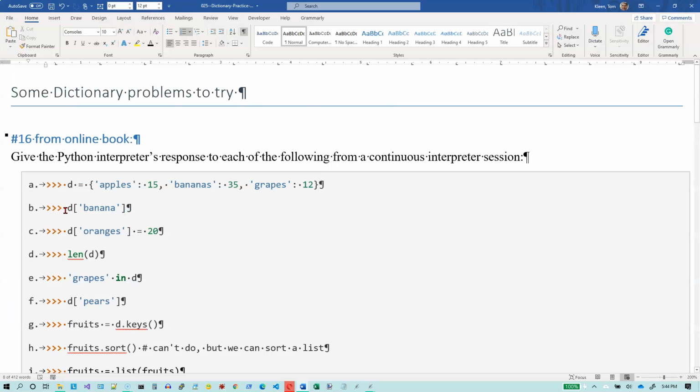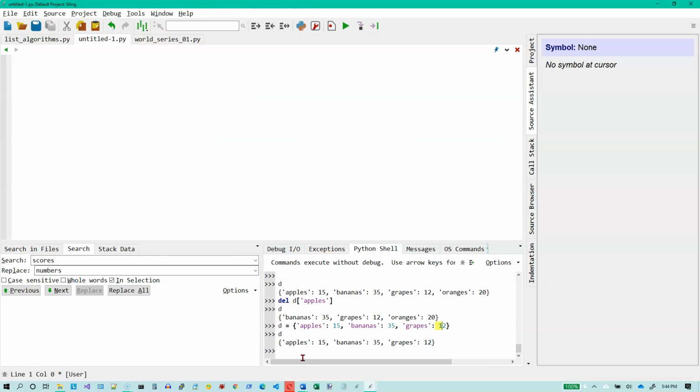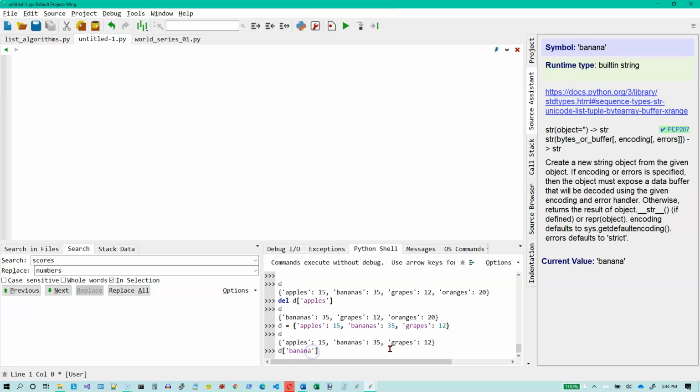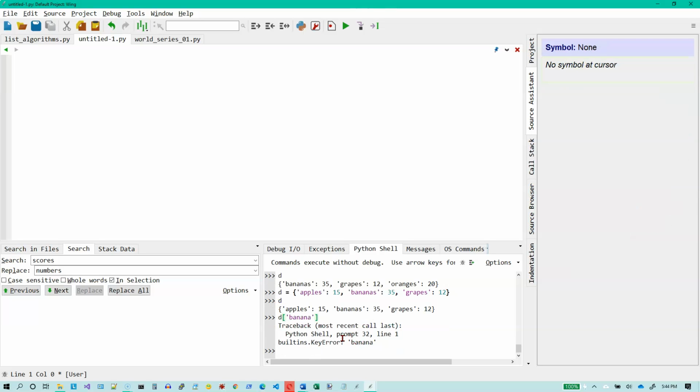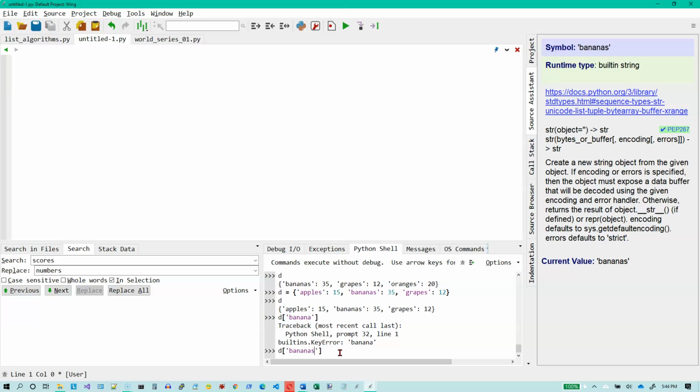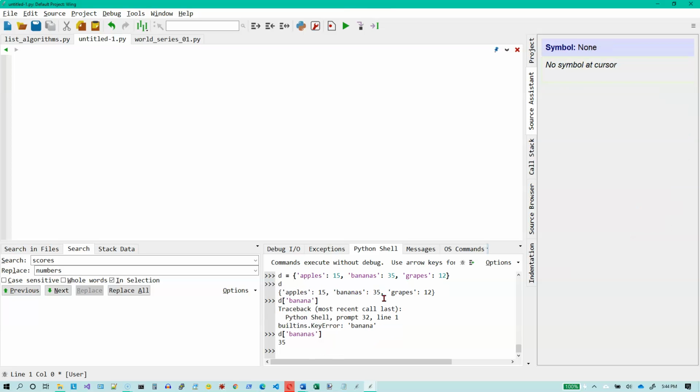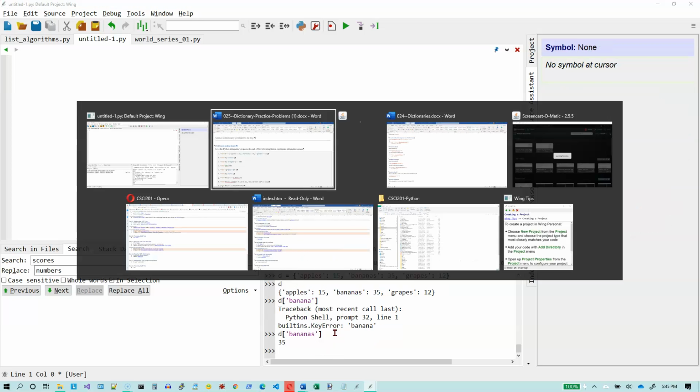So now, you access elements in the dictionary by their key. Okay, so bananas is a key, although I don't have an S on the end there. So let's see what happens. I think you can guess what's going to happen. That's going to generate an error. There is no key called banana. But if I paste that in again and put an S on the end and hit enter, I should get the number 35, which is the value that's associated with the key bananas.